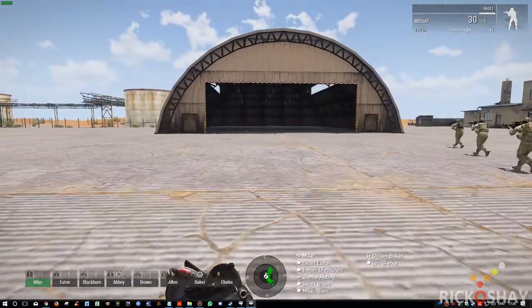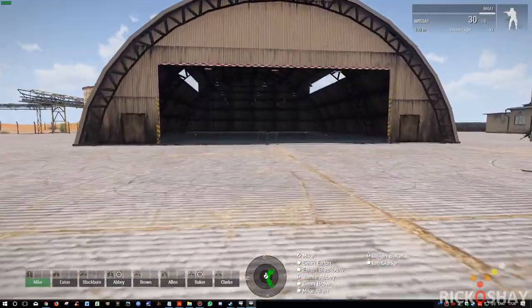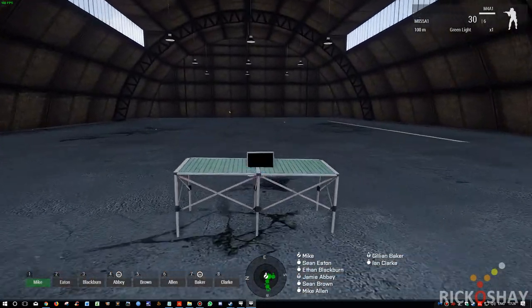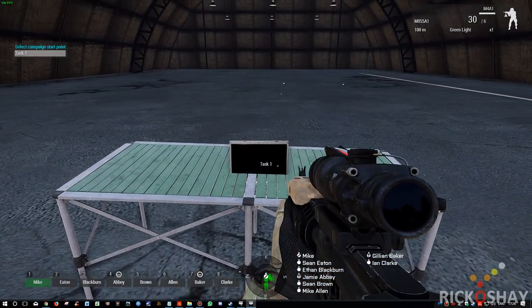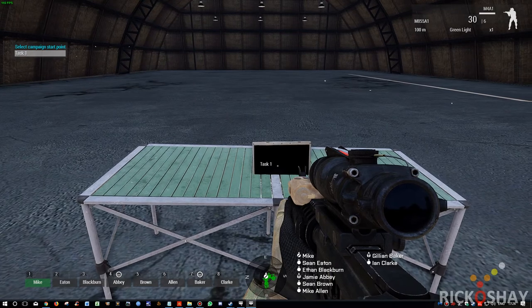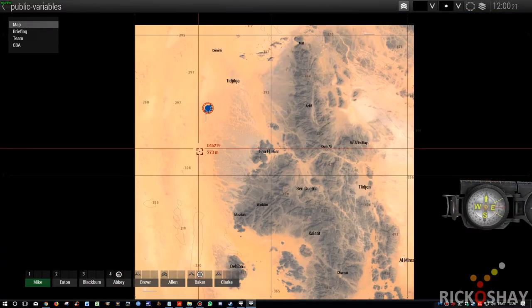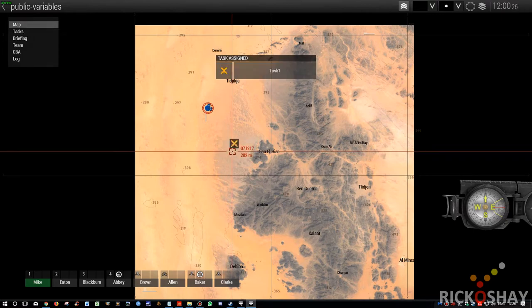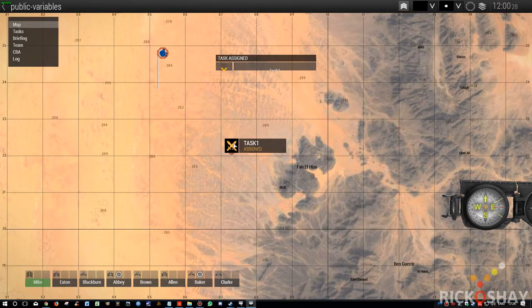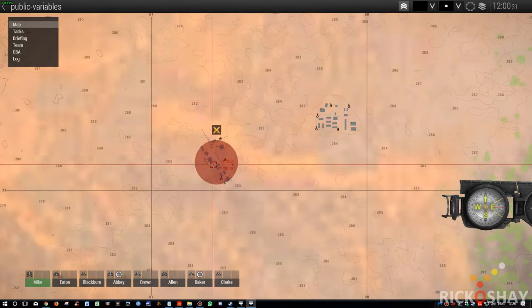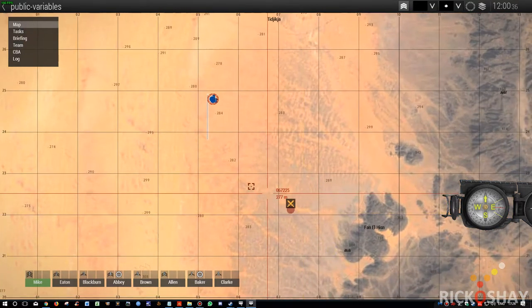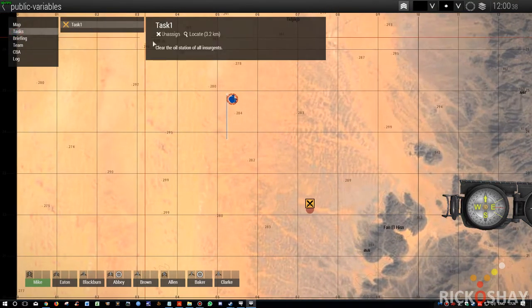But if I go up to the little table, assuming the laptop hasn't fallen through the floor, okay, task one. If I set task one, we wait. After 5 seconds, task one comes up, and there's our little red circle. It's very tiny. You can barely see it. It's being covered by the task marker. And if we click on tasks, it says clear the oil station of all insurgents.